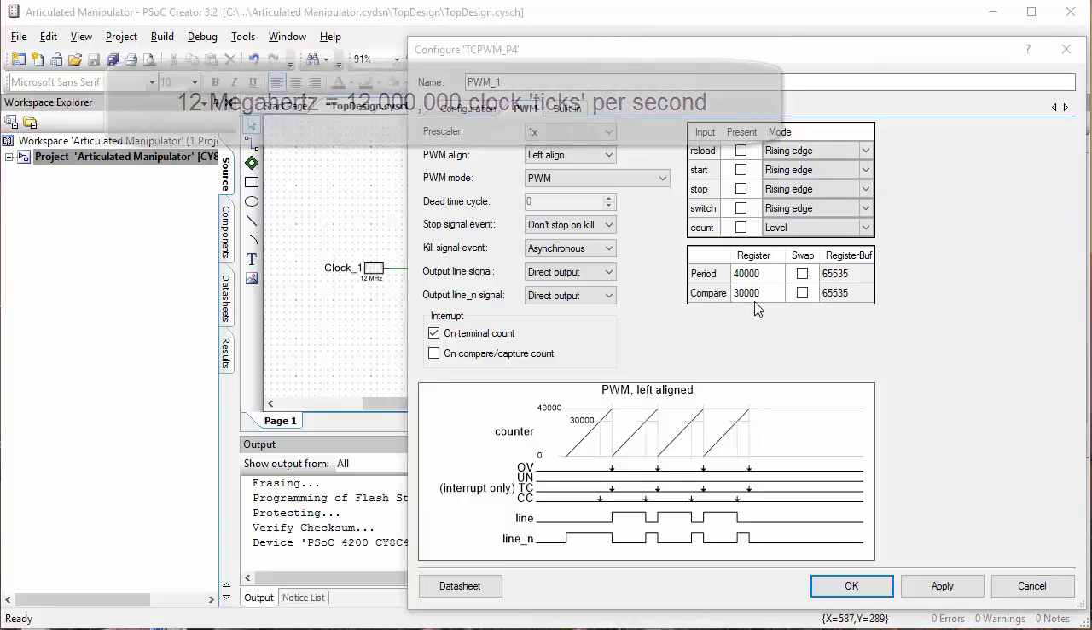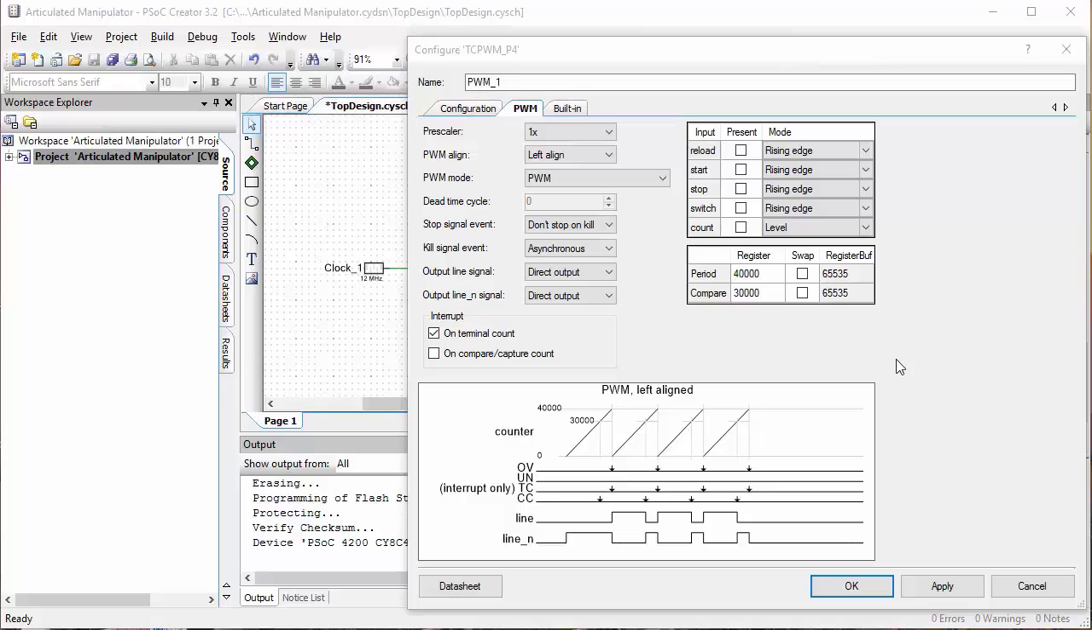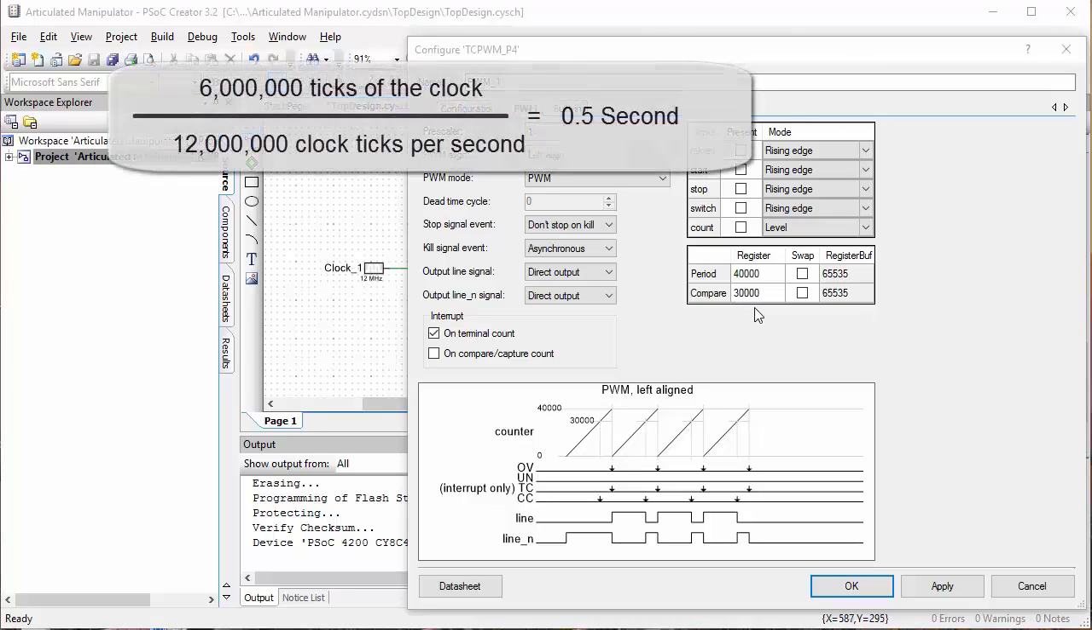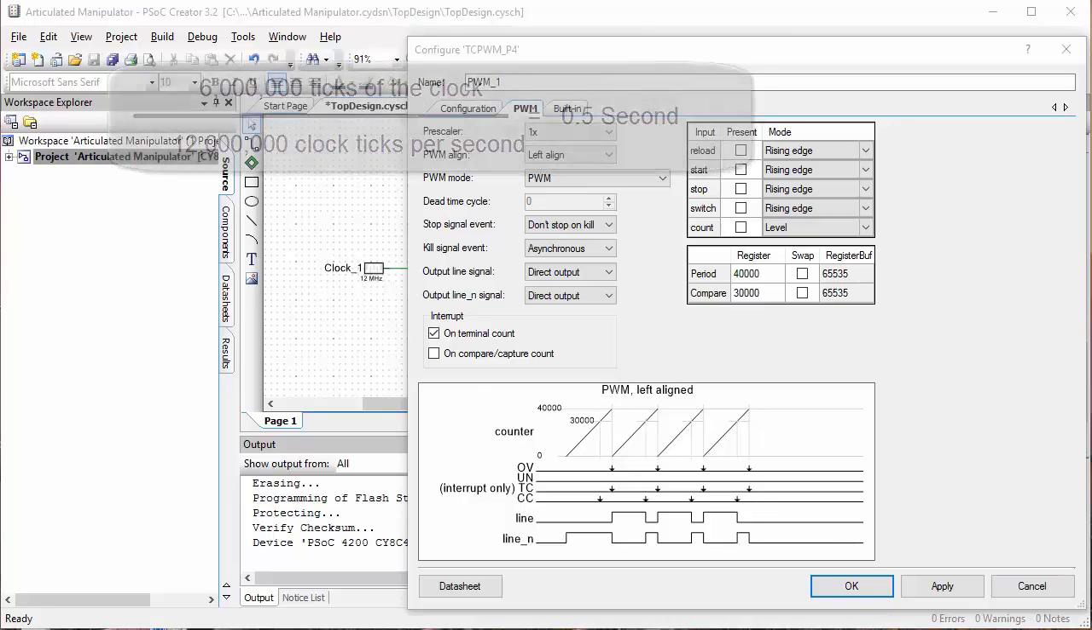The number that we put as the compare value tells us how many ticks of the clock will elapse while the pulse is on. In other words, if we would enter the number 12 million for the compare value, the pulse would be on for 1 second because our clock is ticking 12 million times every second. If we would enter the number 6 million for the compare value, then our pulse would be on for half a second because 6 million is half of the 12 million times that the clock ticks every second.